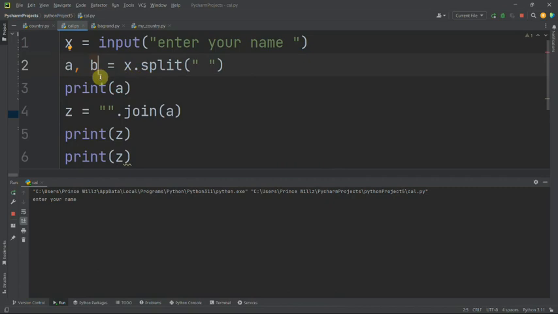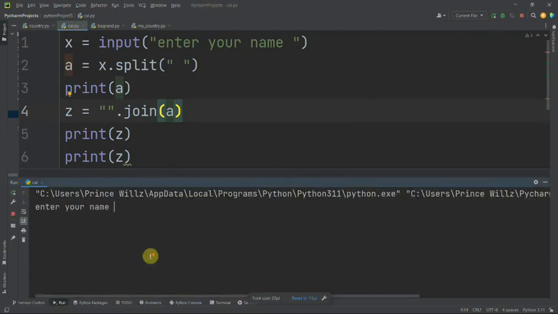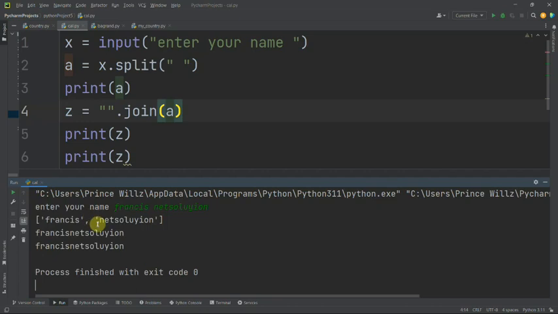Okay, that should be A and B. No, let's leave this on A only. Then join A. Now let's run this. Your name, Francis. Net solution. Okay. Now what's happened here?